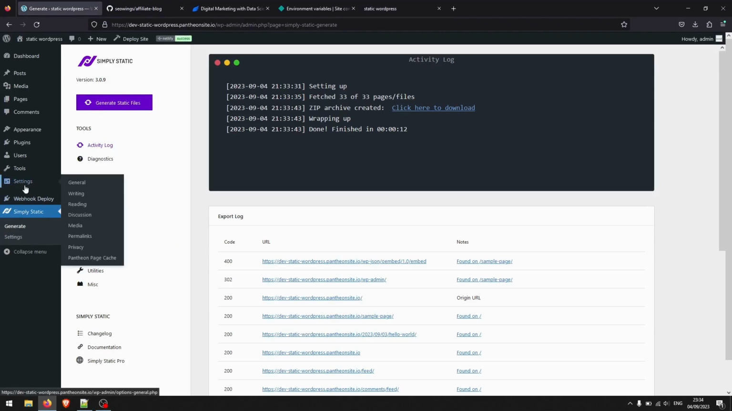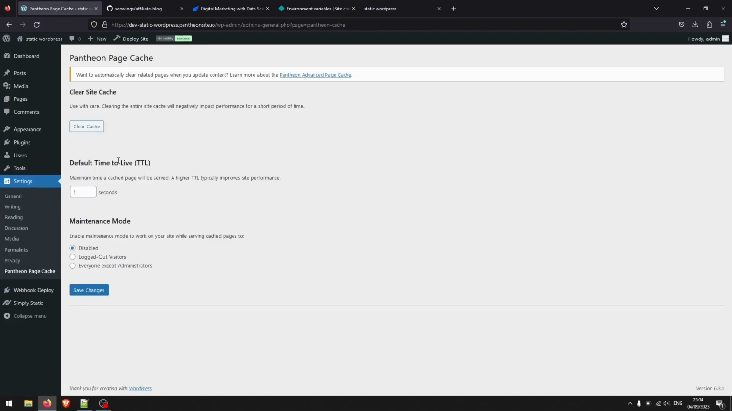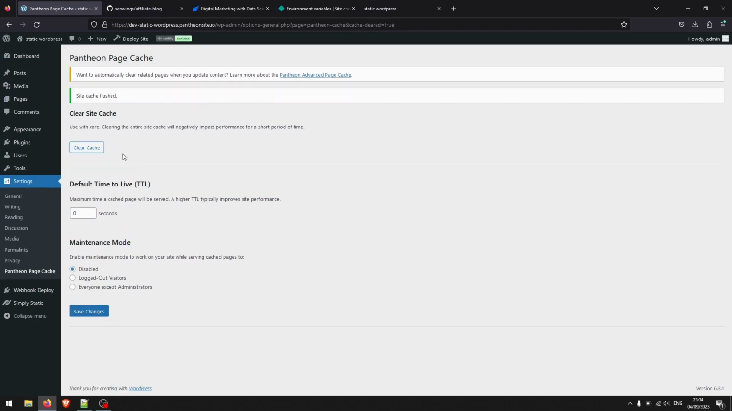A couple of tweaks here. If you go to settings, and this is only for Pantheon, make sure that you are using the TTL or the default cache time to minimum, let's say 0 seconds, so that you don't maintain the cache, and click on save. You can also clear the cache if you want.